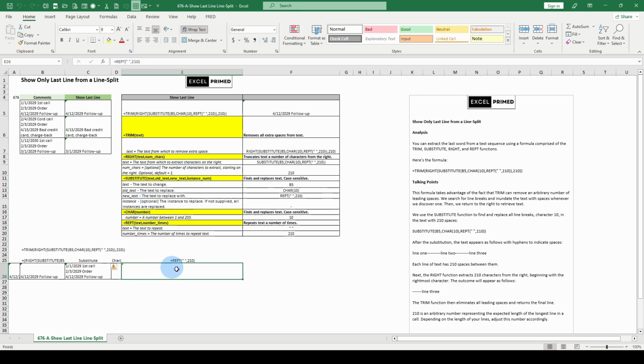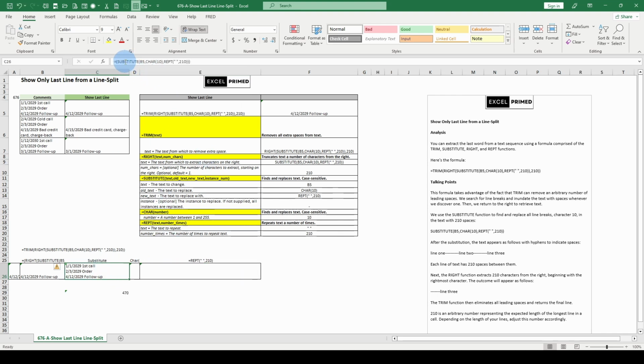This is 210 spaces here. Substitute, B5, character 10, repeat 210. We're going to put 210 spaces. You're going, what? What? Yeah, I always do that too. What? Because you can't see it. Remember, we repeated 210, and there's actually spaces here. If you go len C26, there's 470 spaces.